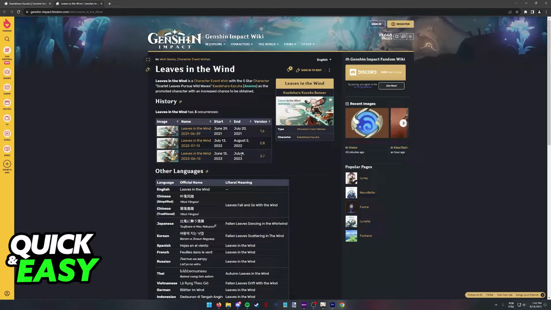So if you are a new player or a returning player and you don't know how character event wish banners work, you will have to wait until he pops up in the wish screen for you to have a chance of acquiring him. The purpose of this video is not to spread misinformation, but to let people be aware about how character event wishes work and why you can't get Kazuha as of this exact time.